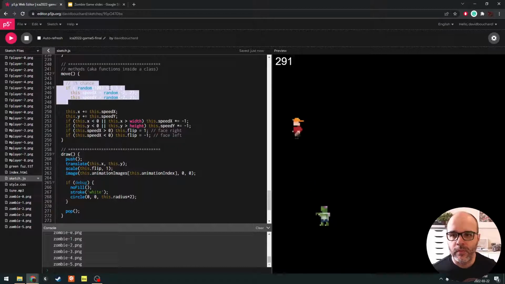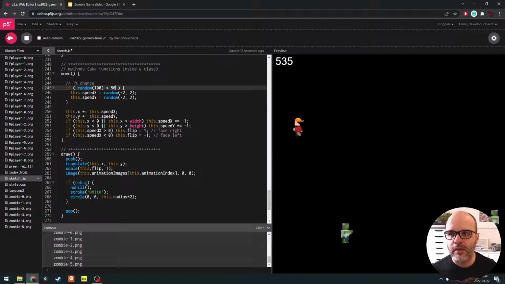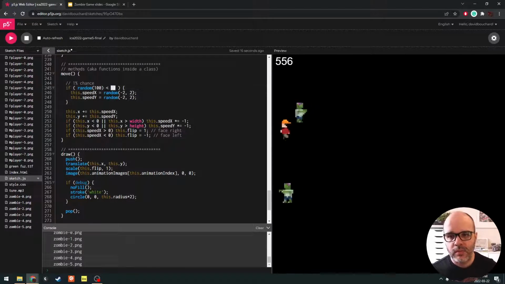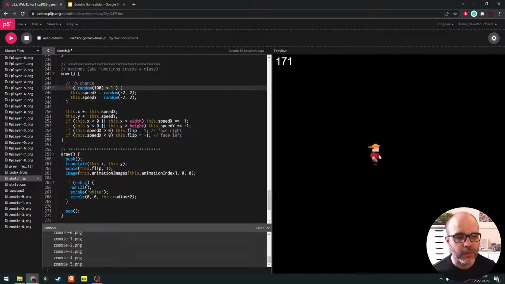Obviously, the bigger this number gets, if we made a 50% chance, this means that the zombie every other frame will change their mind and just kind of go a little nuts. So this is too much. We can tweak this until it feels right. I find 1% is kind of a good probability ratio for this particular game. But for your game, you might have different probabilities of things happening.